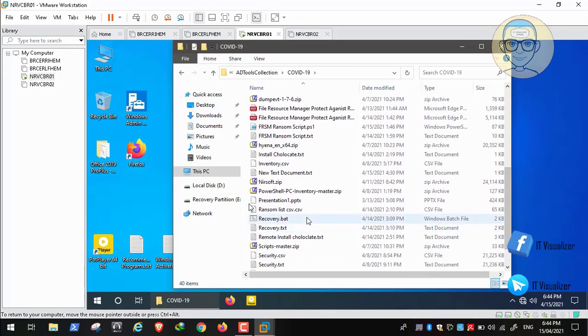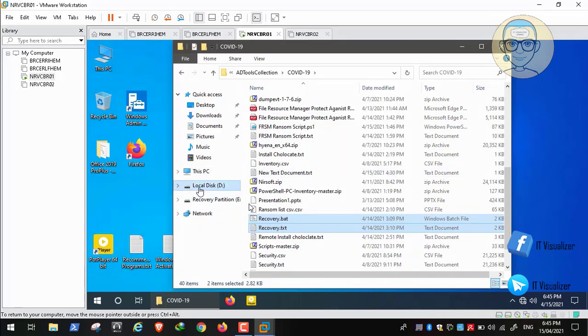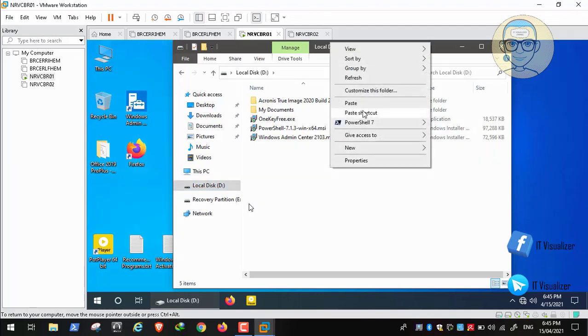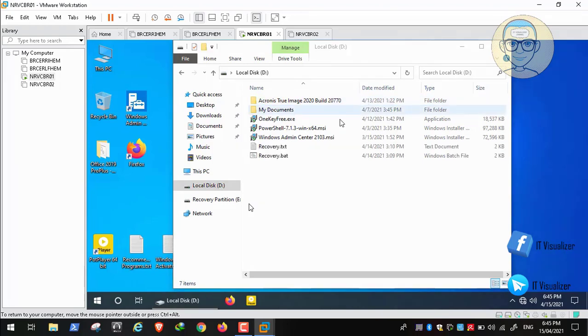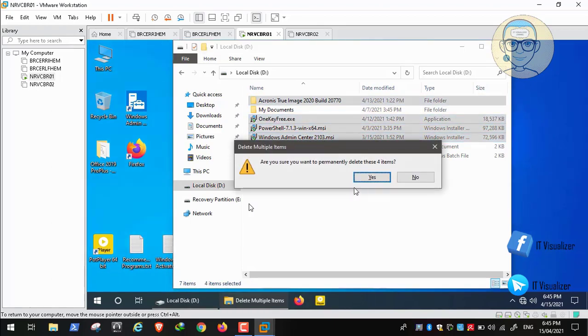So these are the two that we need, plus the Windows 10 20H2 DVD. This is all we need to make a recovery image of our operating system. Let's see what I mean by this. So here we have copied the two scripts, then we need to go and copy the DVD. First of all, I'm just deleting some software.